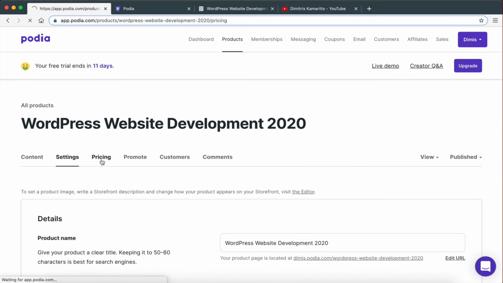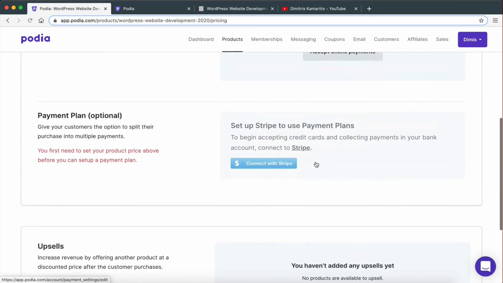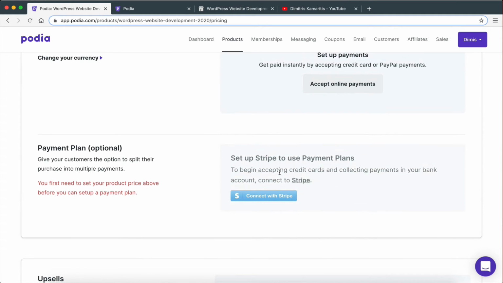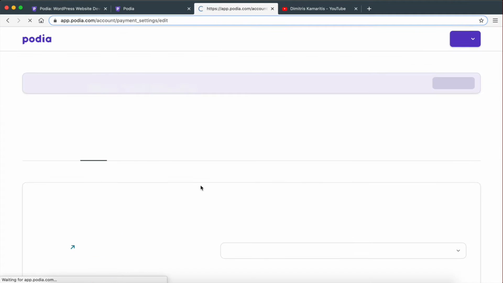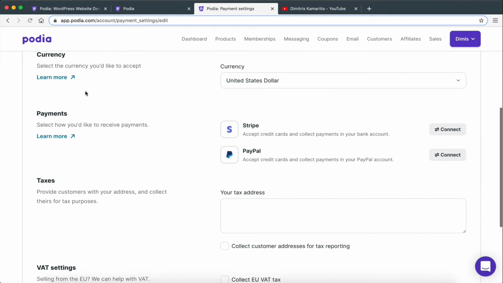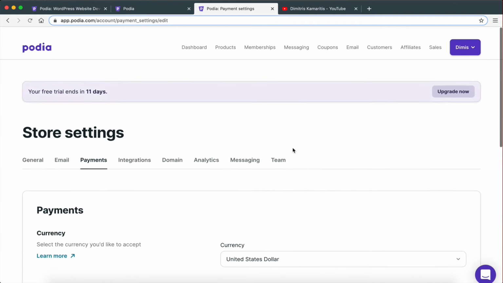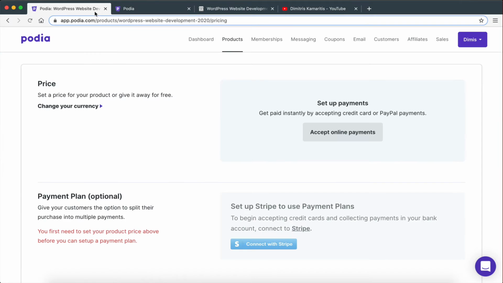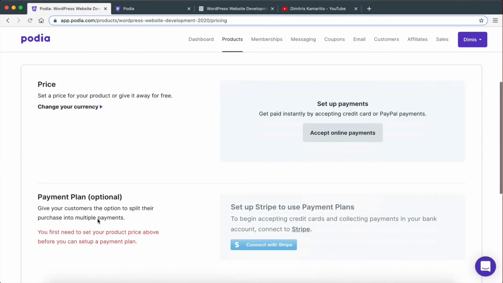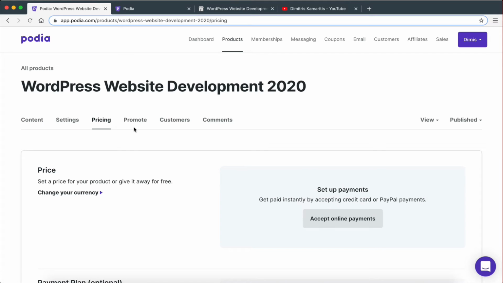So then we can go to pricing here. This is where you set up your pricing. First of all, you've got to set up your payment gateway, so you can accept payments using PayPal. If I click here, as you can see, it takes me to my payments page. So you can set up a Stripe account or a PayPal account in order to accept payments, right? And once you do that, you will be able to set up your course price, right here.